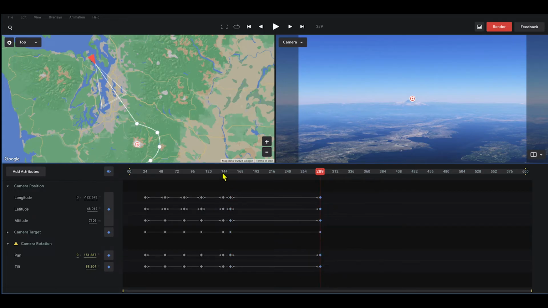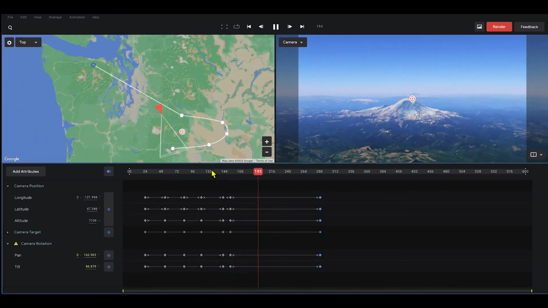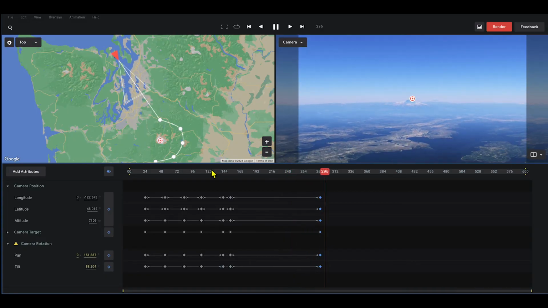Okay. Let's look at that flight. And here we go. Backwards to Seattle. There's the city. Good. And let's put in a little pause. And now I want to fly into the city.